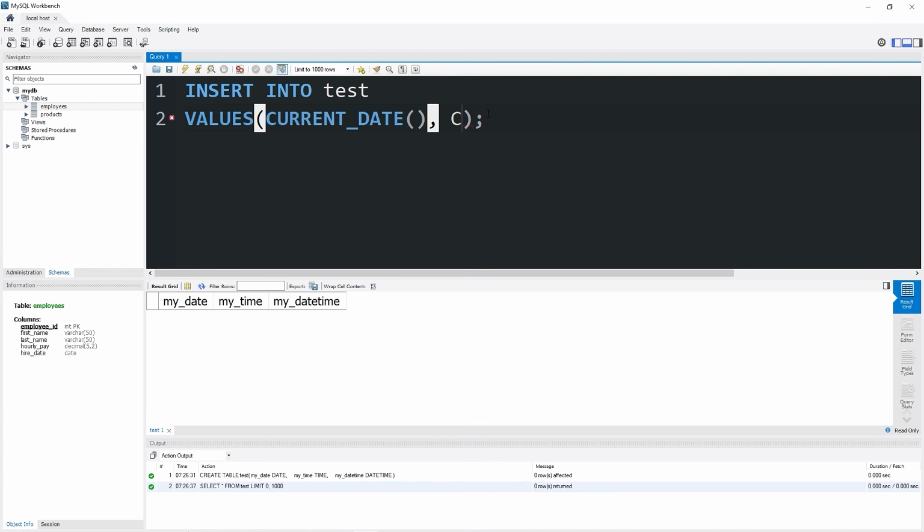For the current time, there is a current time function. Add a set of parentheses to the end of that function. For the date time, you could just say now, then add a set of parentheses. After inserting this row, let's select all from our table test.